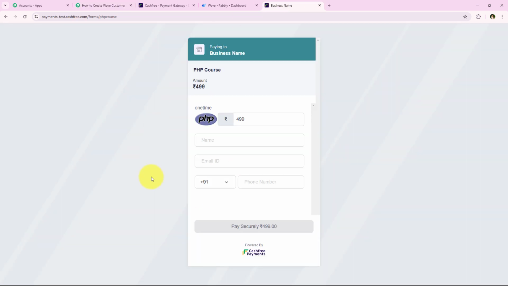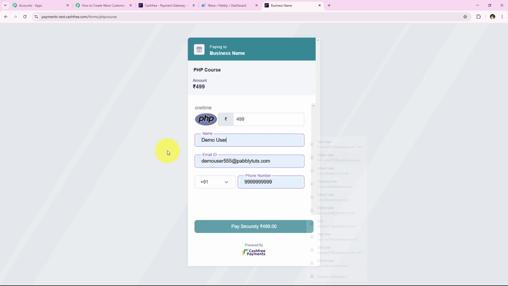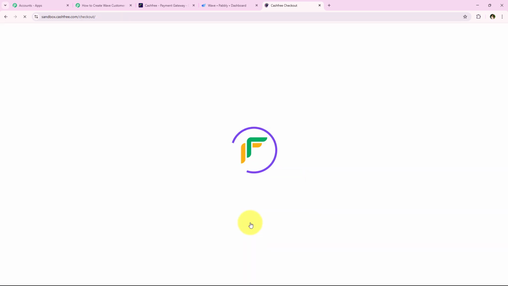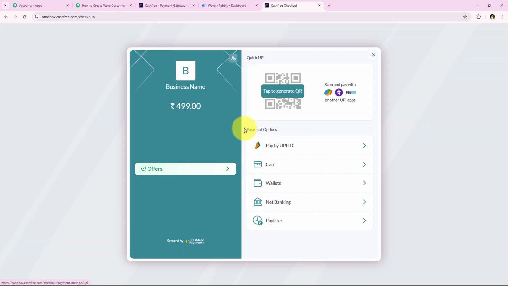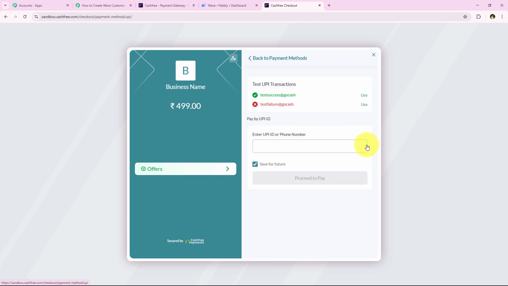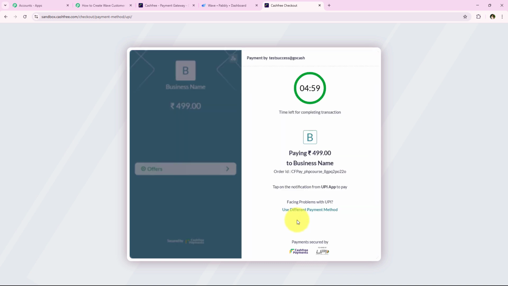So I'm just going to open the payment form, and over here I'm just going to fill in the details and purchase this PHP course as demo user. So as you can see that I filled in the first name, last name, email and the phone number. And now I'm just going to click on this pay securely 499 in order to purchase this product. All right. So as soon as we click on this, it is asking me for the payment options. So I'm just going to select my payment option as UPI ID, enter my UPI ID and click on this proceed to pay.